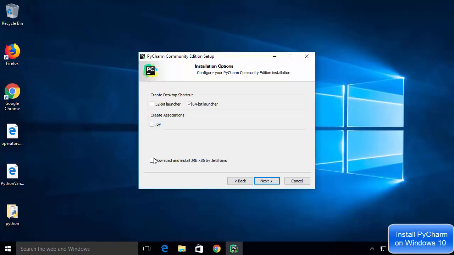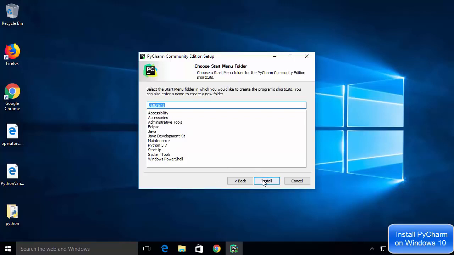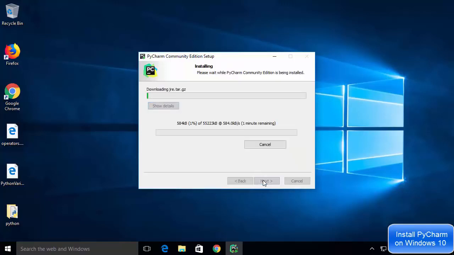And the next option here is download and install the JRE x86 by JetBrains. There is no harm in this. So I'm going to check this checkbox and I'm going to click next. And now I'm going to click on the install button. So this is going to start installing PyCharm on my Windows 10 operating system.